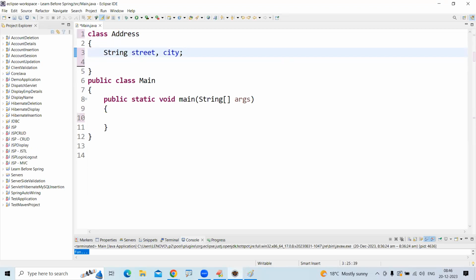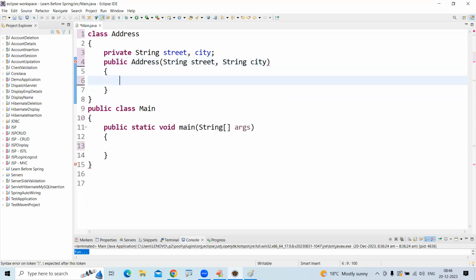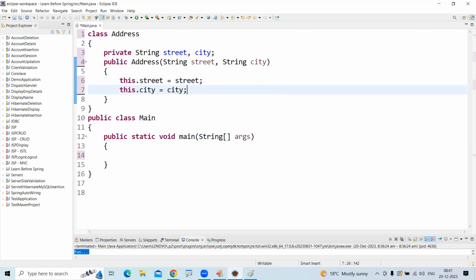We know that this data is always private. Follow the rules. I'm taking a parameterized constructor. Setters and getters later. String street, comma, String city. You know how to assign: this.street is equal to street, this.city is equal to city.